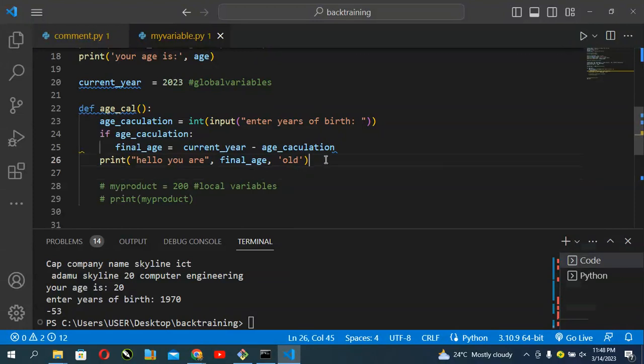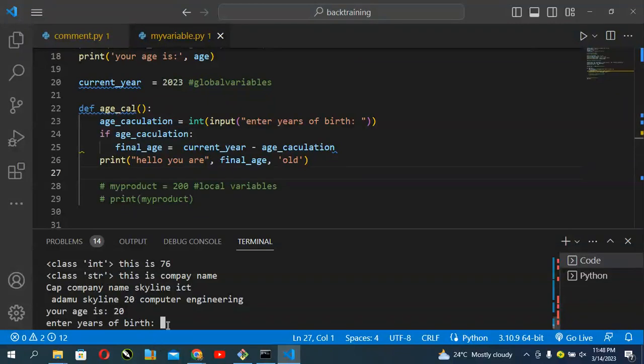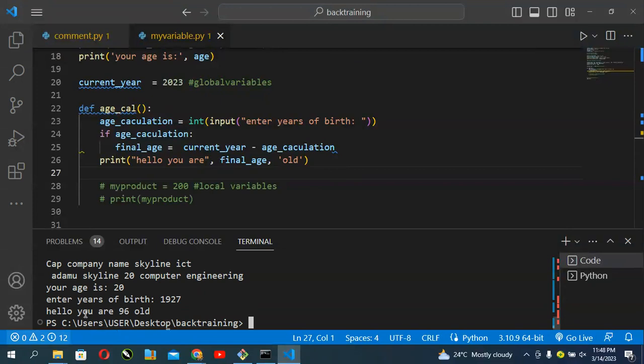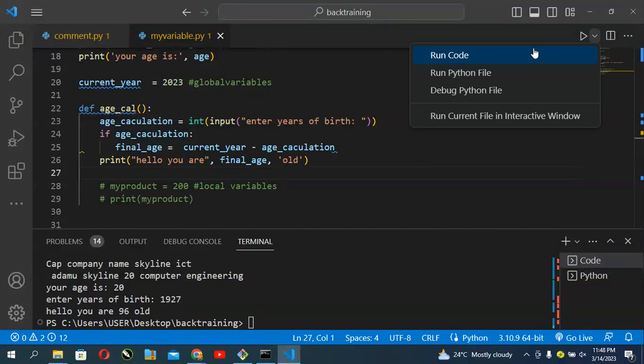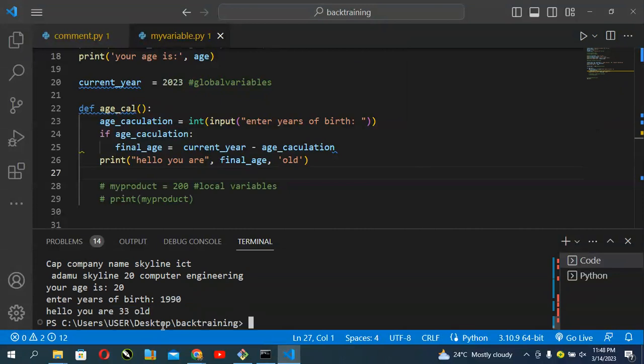So that's what we call concatenation. We concatenate the hello you are and then final age. Now if we print this, let's see what we have. Then we enter like 1927. Hello, you are 96 years old. Are we there? So if you say enter year of birth, I put 1990 and enter, you are 33 years old.